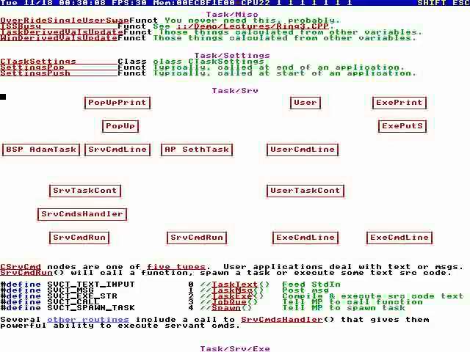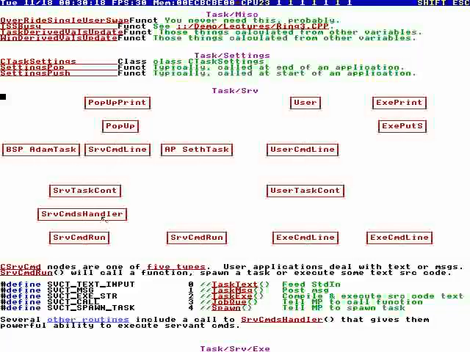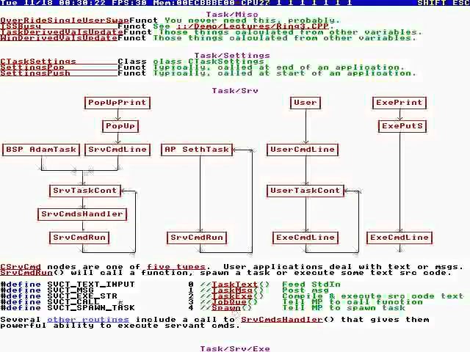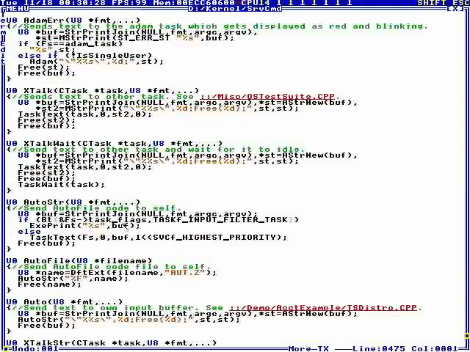So user applications do the text or message. These servers do execute a string. Okay, so let's go back to where. So we just landed in crosstalk with wait.